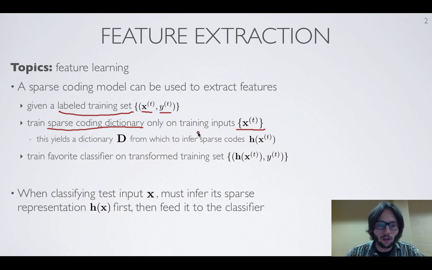If we run our sparse coding or dictionary learning algorithm on that data set, this will give us a dictionary matrix D. From that dictionary matrix, I could then take all of my inputs and compute the sparse latent representation based on this learned dictionary. And now I could take my original data set and change it so that I remove the original input and replace it by this sparse representation.